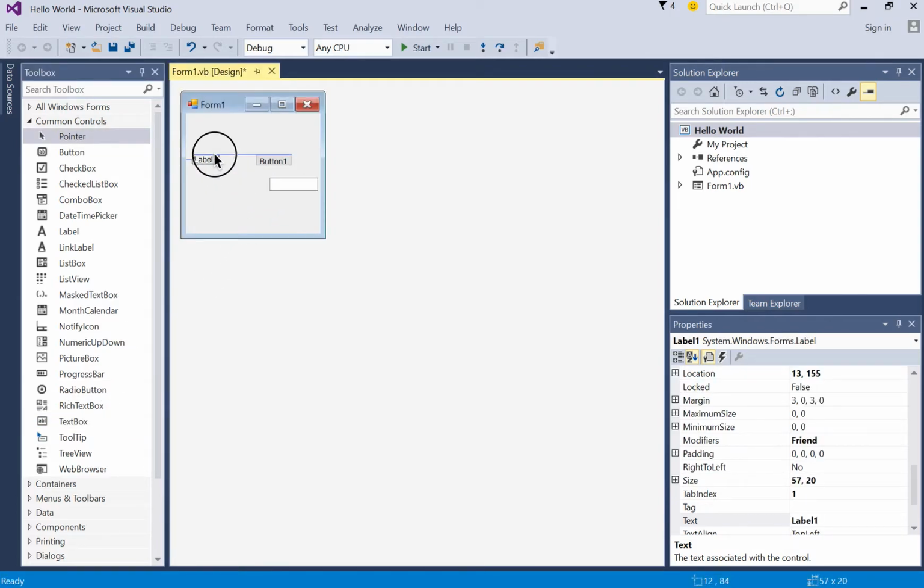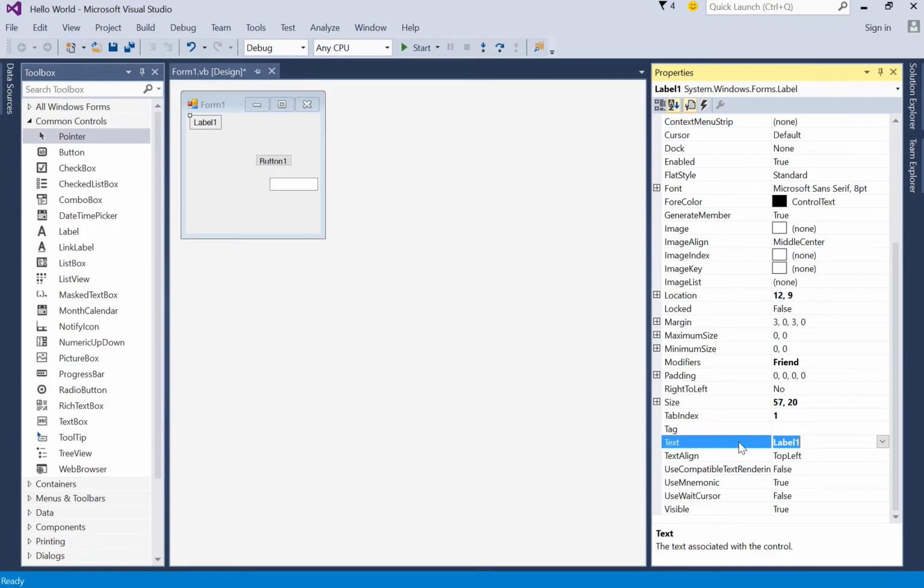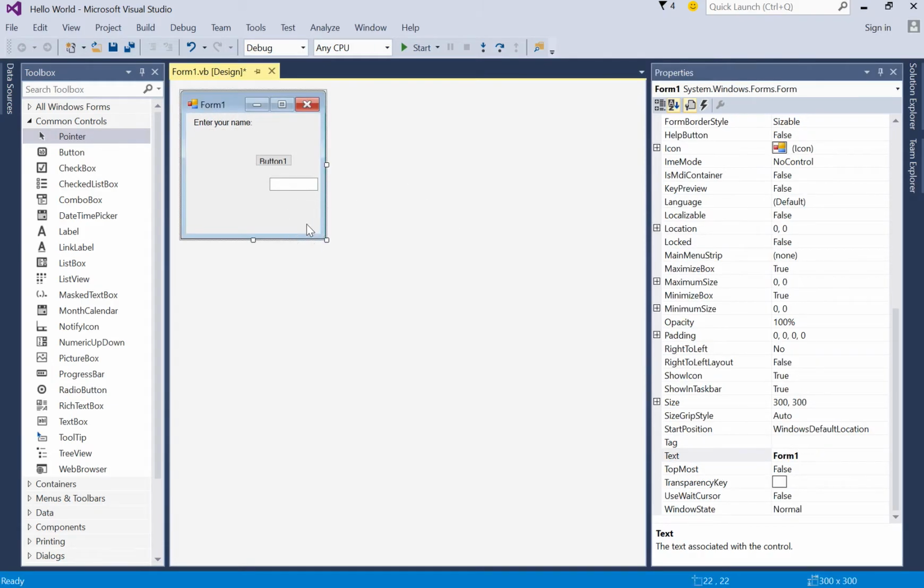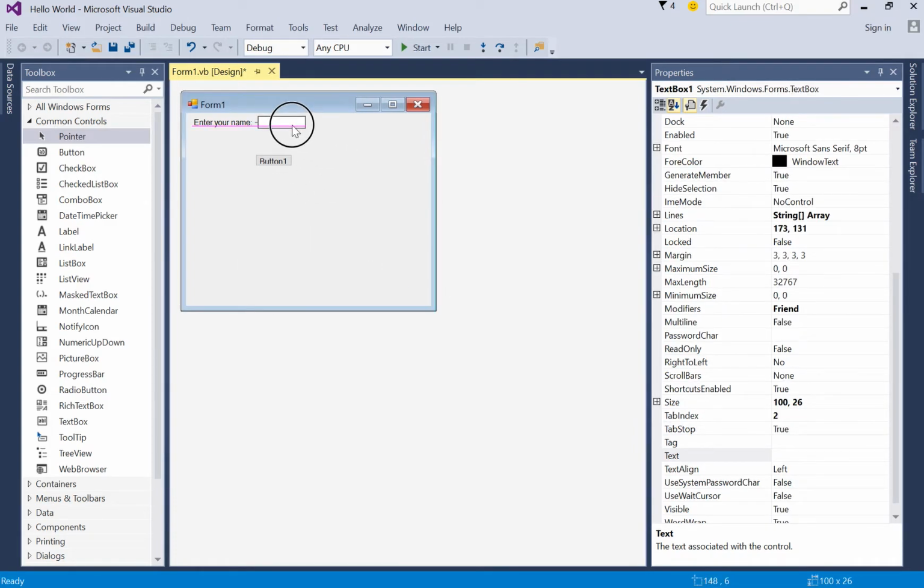I'll move the label to the upper left-hand corner, and over here on the Properties panel, I don't need the Solution Explorer, so let me minimize that by clicking the Auto Hide push pin, but I do need the Properties panel. So let's go ahead and select the text property, and we'll say enter your name. I'll place a text box right next to that label like that, and I'm going to open it up, giving the user an opportunity to enter their name.